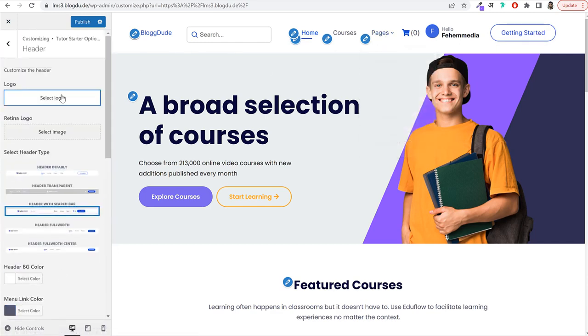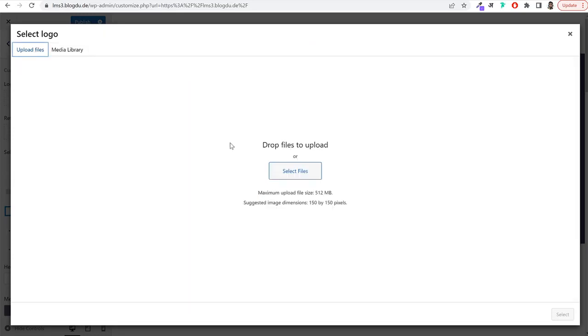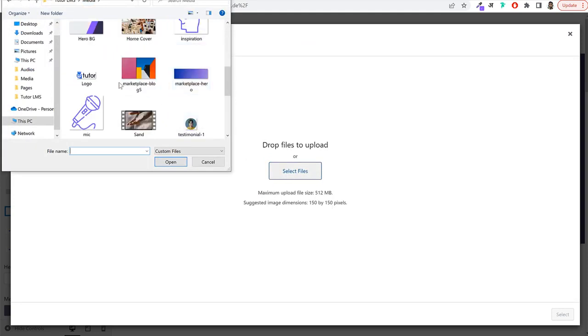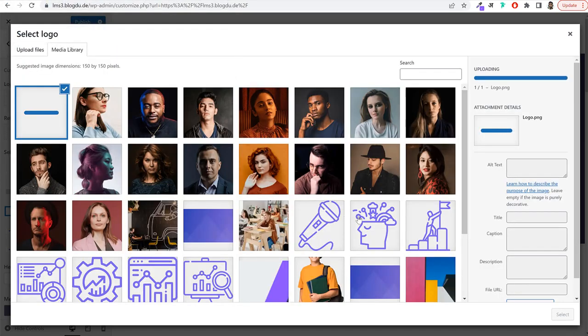Then we have this logo thing. You can upload your logo over here. So let me actually upload my logo. Media folder, you have this logo. I'll maybe upload this Tutor logo.